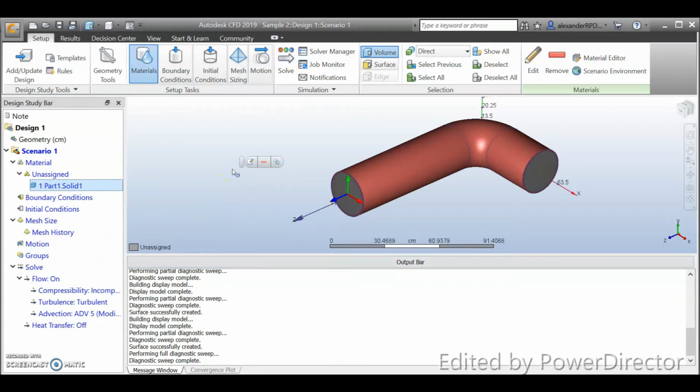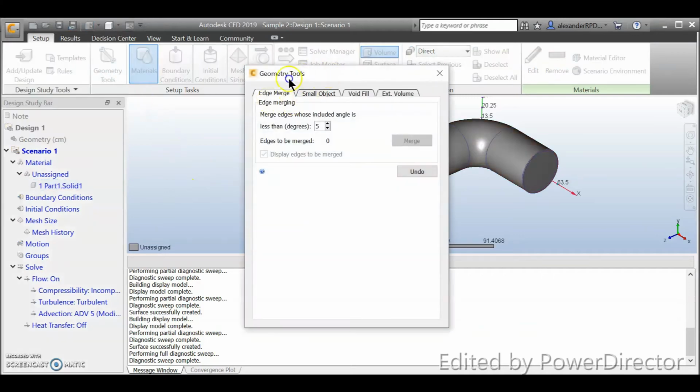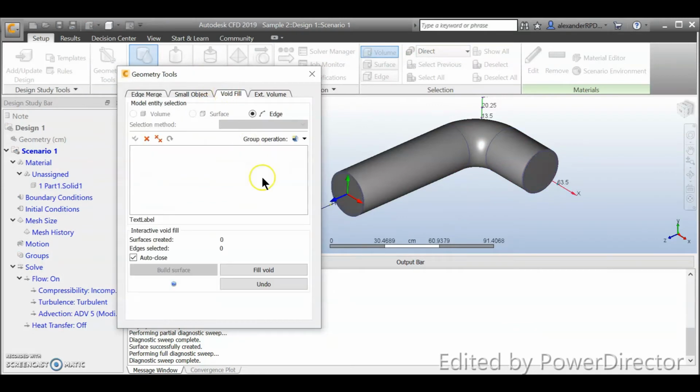So now we need to fill, or we need to define the internal emptiness as fluid, either water or liquid or gas. So we're back to geometry tools. Back to the void fill, and right now I will click fill void. Automatically, the system will detect a closed system in any of the geometry you have already input. So right now I click it.